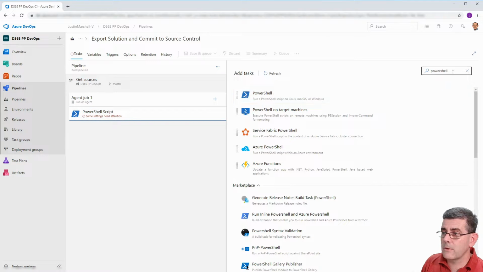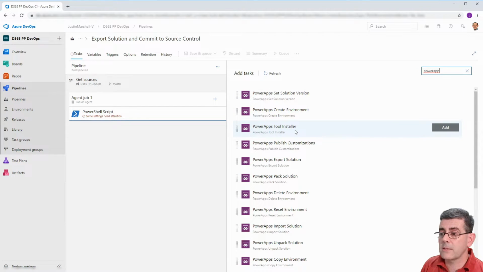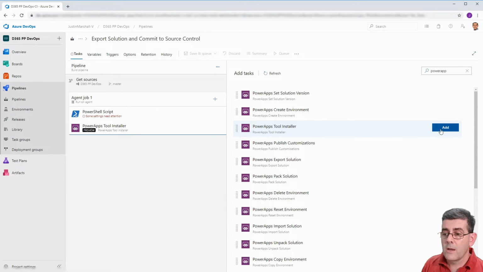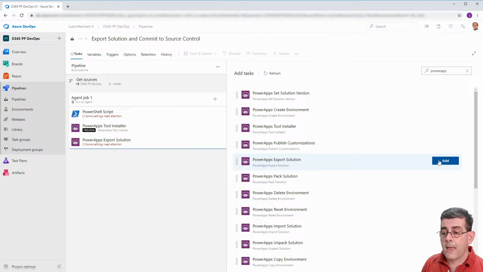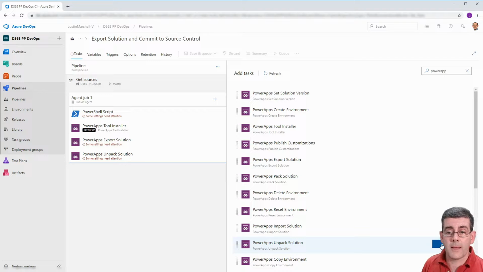The next thing we're going to do is add our Power App tasks. As we saw last time, we're going to add the tool installer to initialize things for us. We're going to export the solution from the source, so we need that one. We're also going to use the unpack solution, and we'll talk a little bit more about that when we get up to it. And finally, we're going to use a command line.